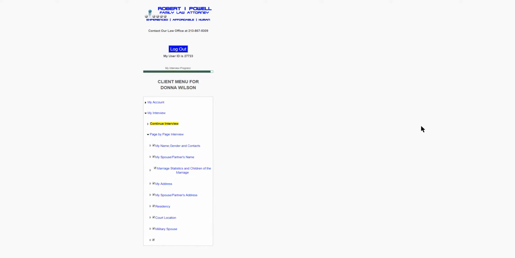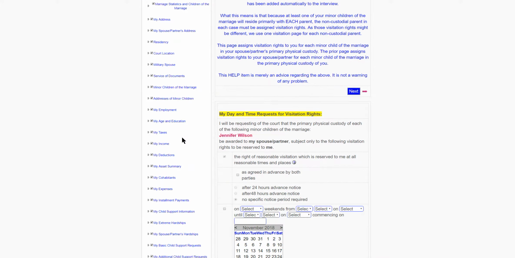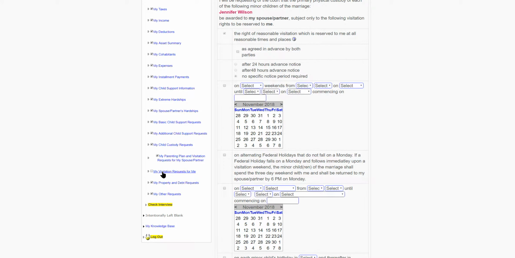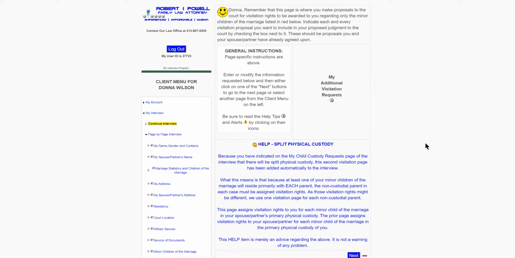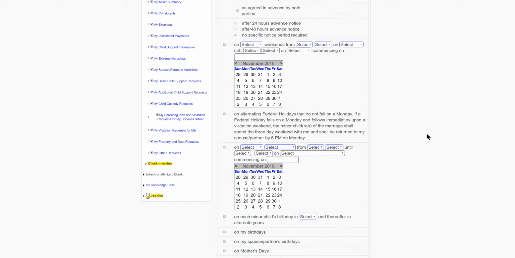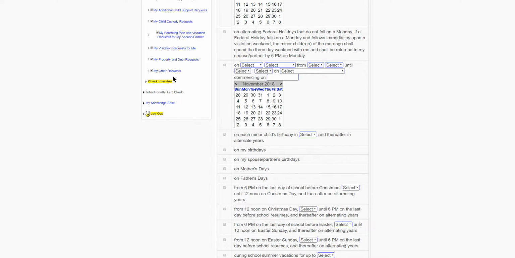Then you'll notice that as she proceeds through the interview on perhaps a second or third session, the check boxes next to each of these interview pages will be populated, and she will have in that manner completed her interview.